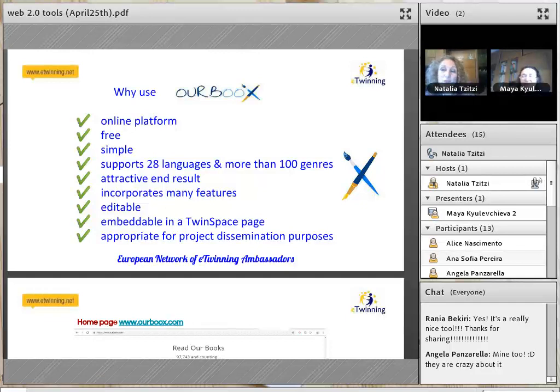It is also interactive, which means that you can embed a video and click on the video and watch it while reading the book. The books can incorporate text, image, video, maps, games, puzzles, and many other features, which makes them really attractive, particularly when it comes to children.